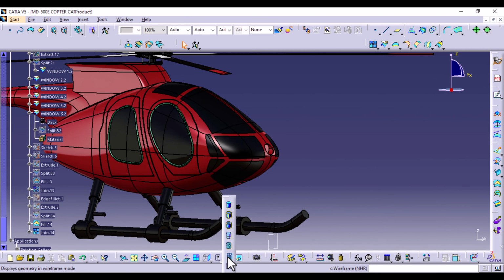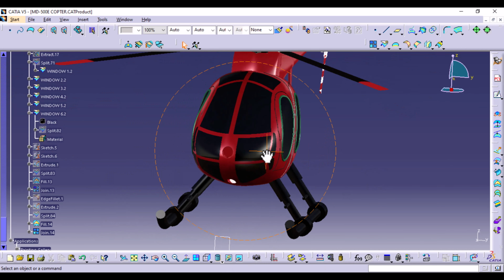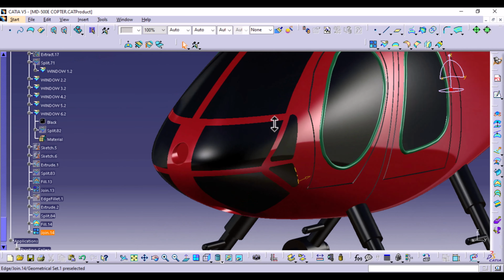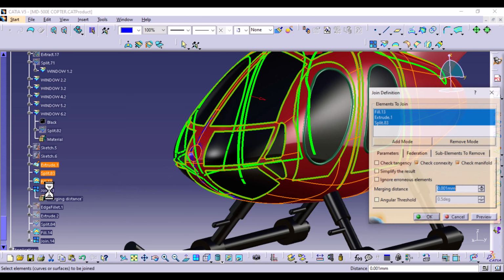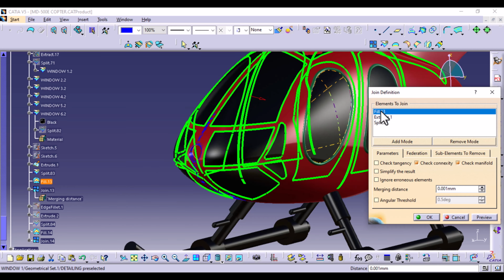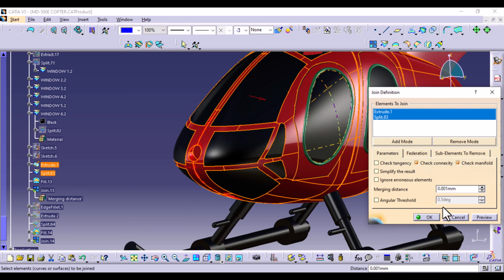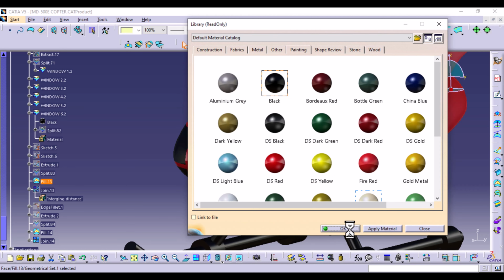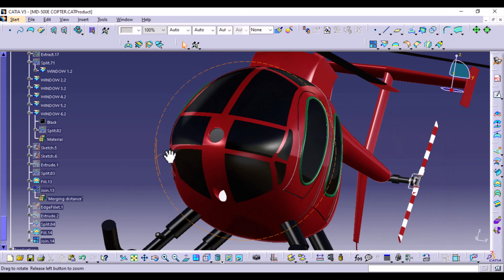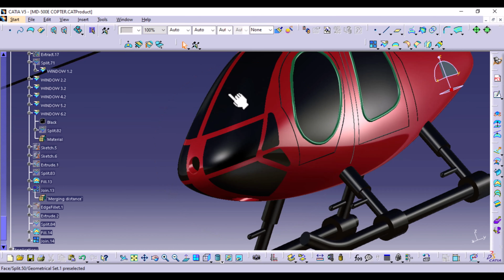All right, so let's check with materials. And this is what it looks like. If you want this to be an independent surface, you can still exclude it from this join. You can exclude the fill. And then you give it a dark material. So now it looks like that. I think that's much better.